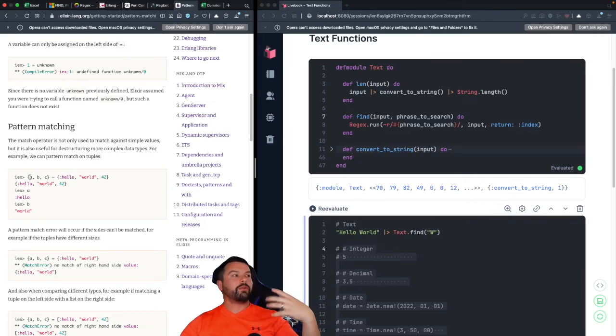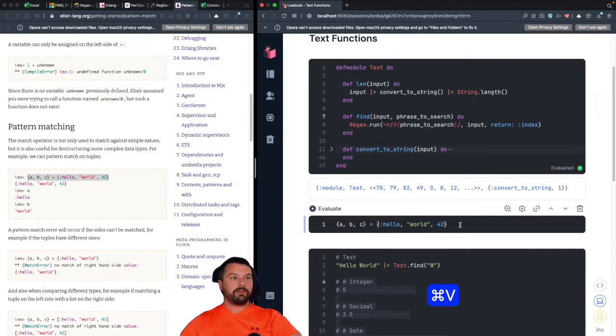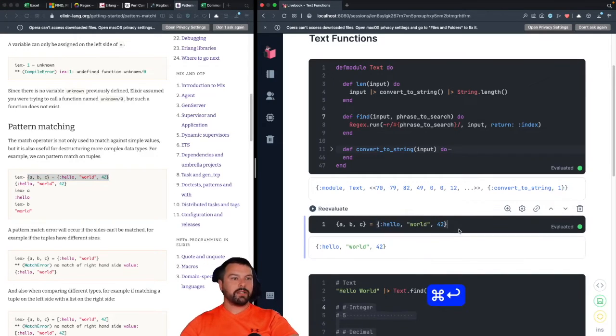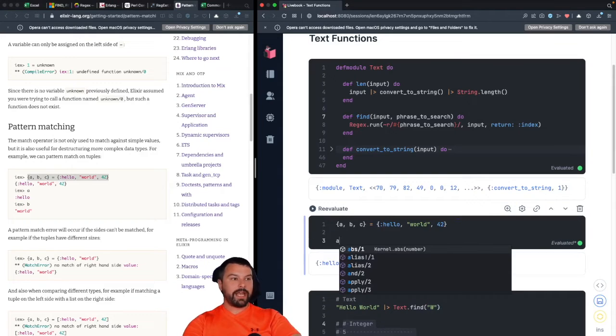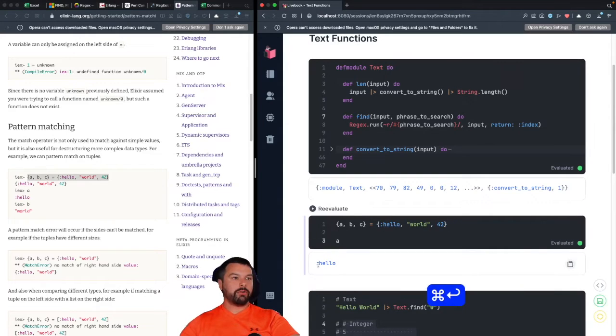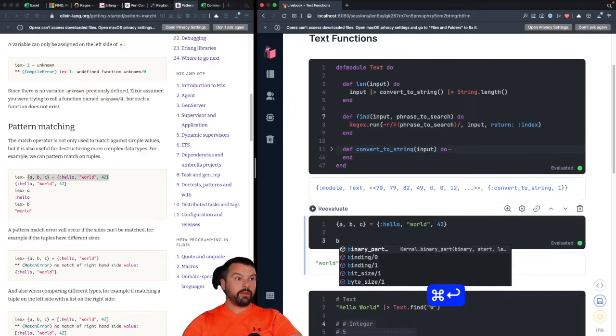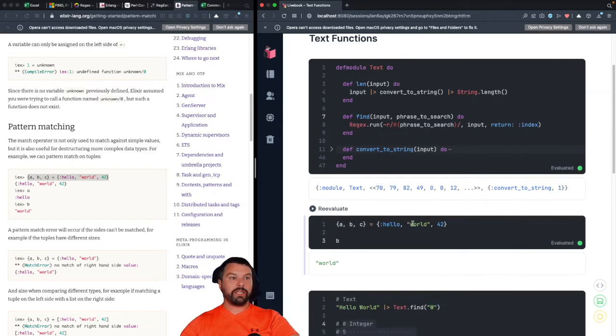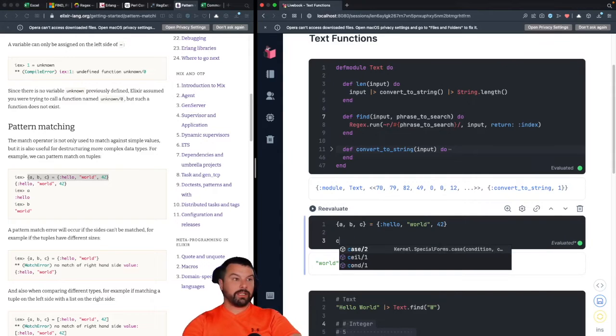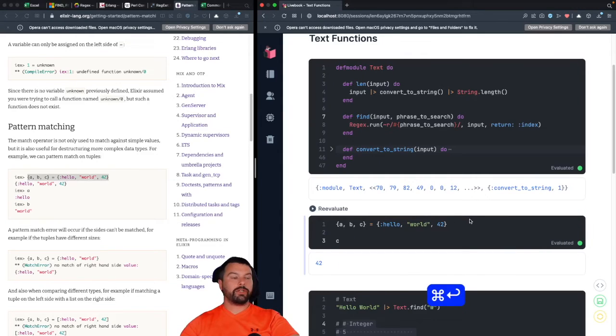So what this is saying is actually, let's just copy and paste this over. I think this would be easier. So if we run this, but we said, hey, what is A? Well, in this scenario, by using pattern matching, A has been assigned to the atom hello. Or if we did B, B is now the string world, and similarly, C is 42.